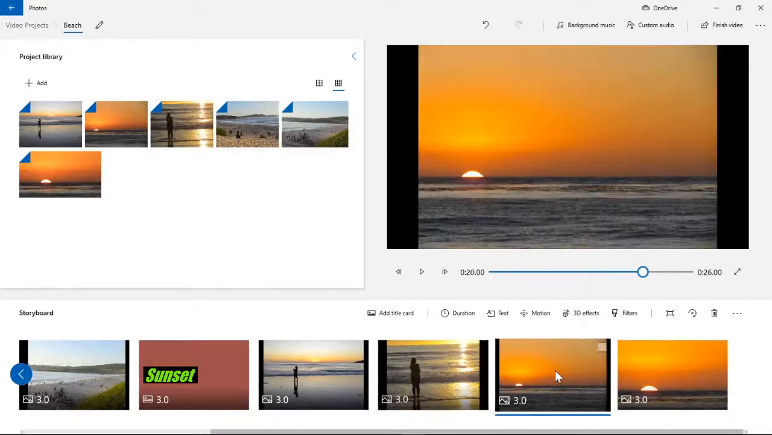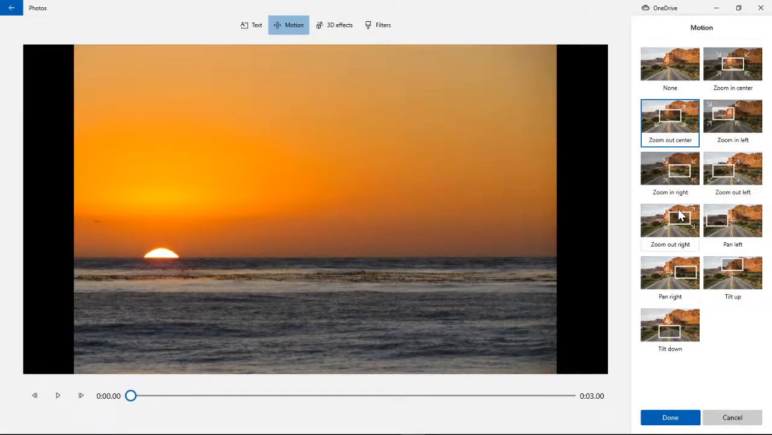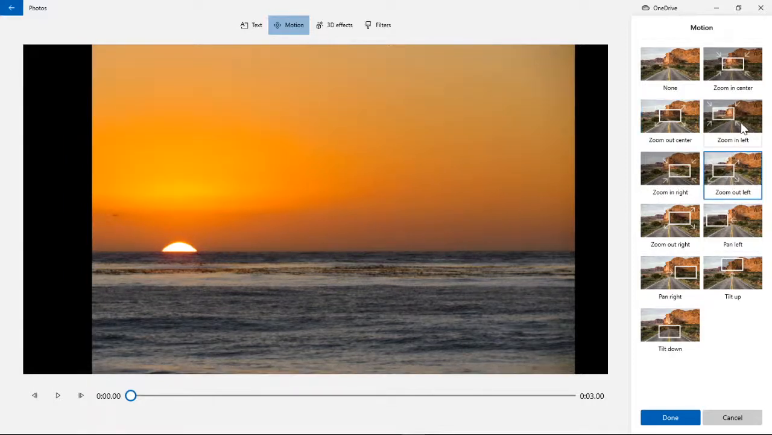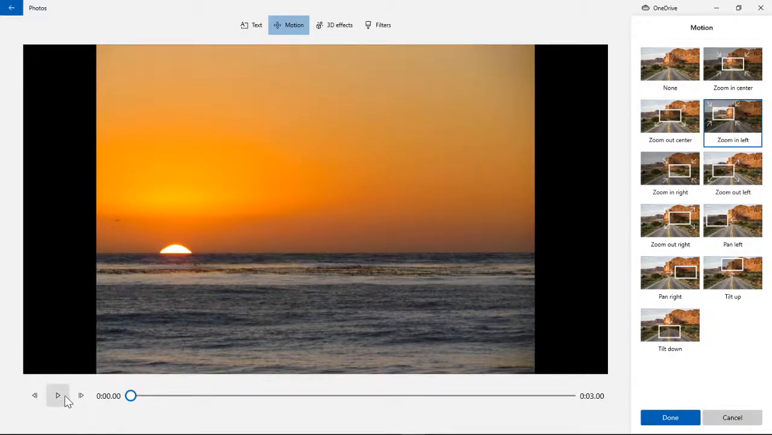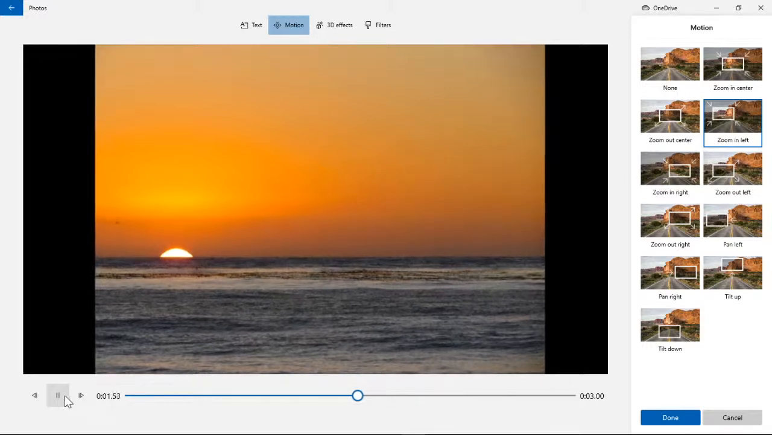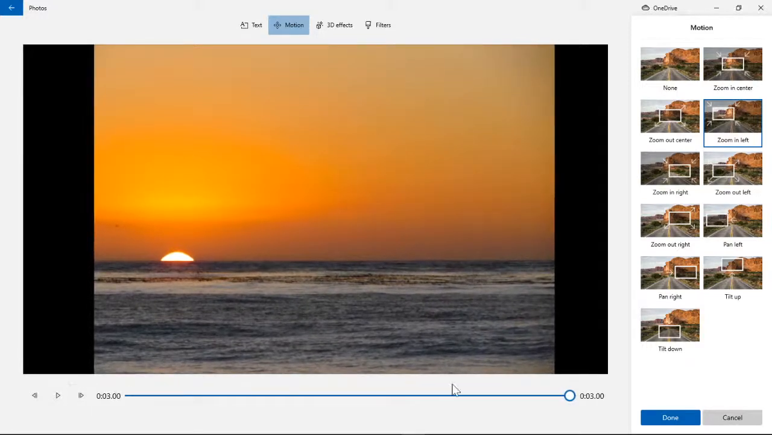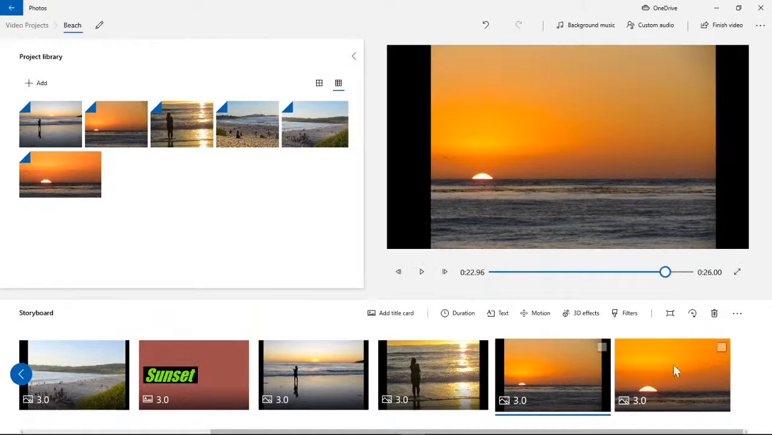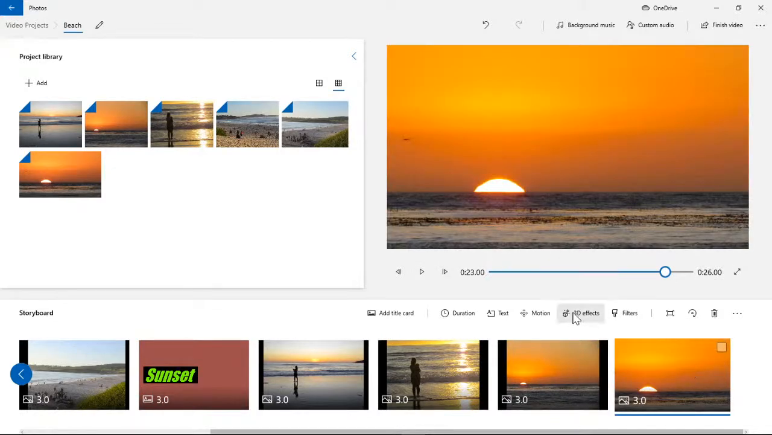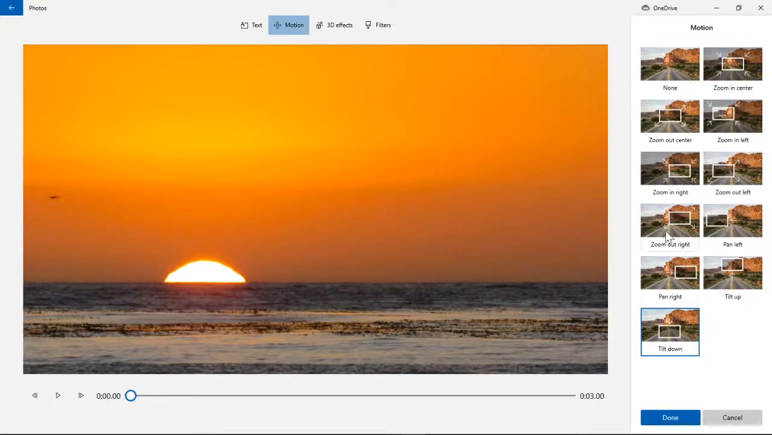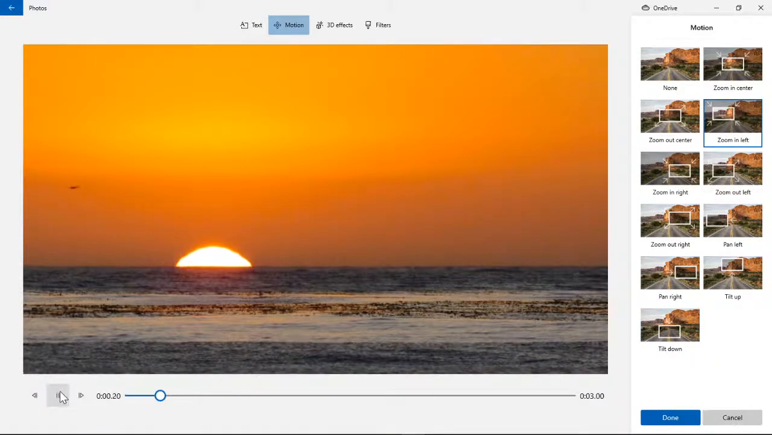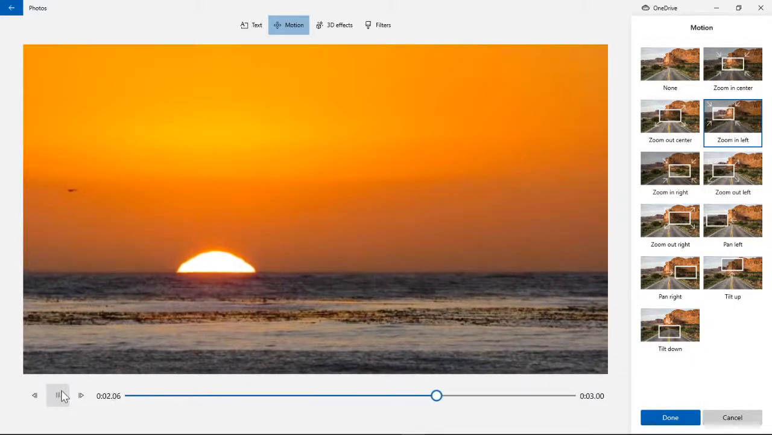All right, now let's do our motion here. If we have it zoom in left, we're zooming left. It should feel like it's bringing our sunset closer. And then with our last picture, we'll do the same thing. We'll have it zoom in left. And then it's kind of bringing the birds into us, isn't it?